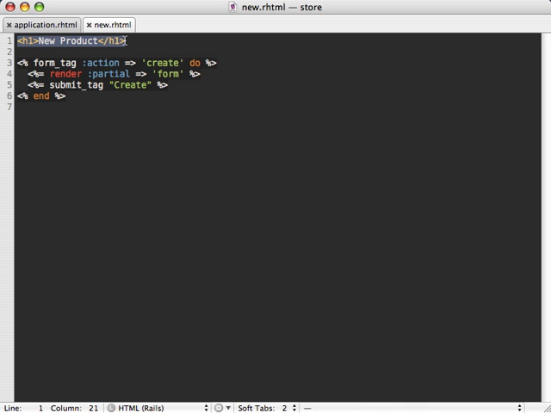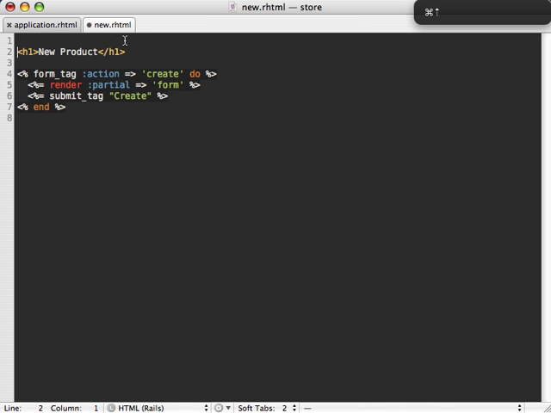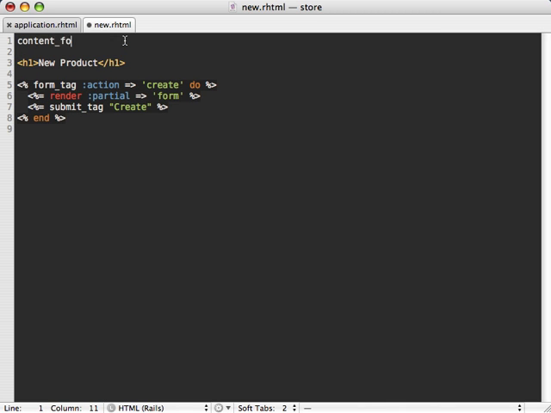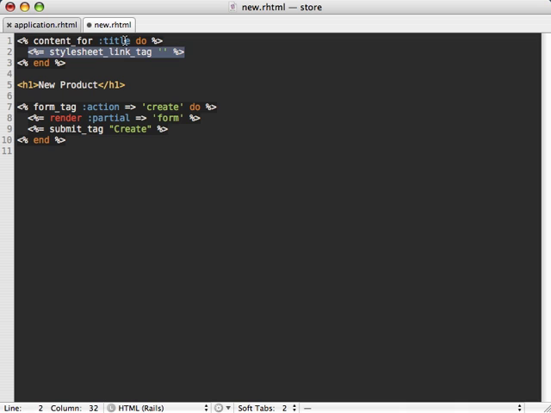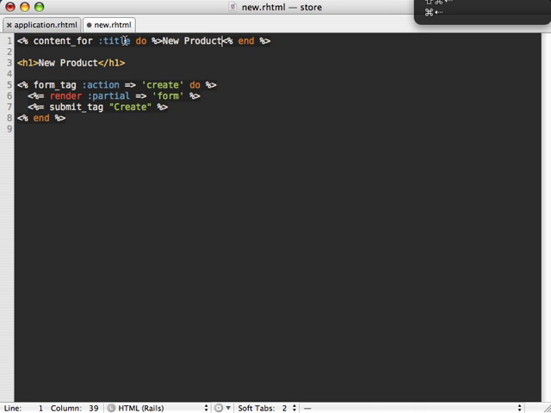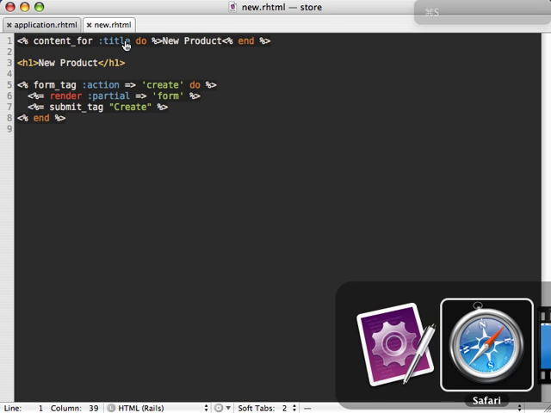I showed you in a previous episode that you can use content_for to adjust the content of the layout from inside of a template. So let's give that a go. content_for, let's just call it title, and then call it new product. Now we'll probably want to make this all in one line so we don't get returns in our title.